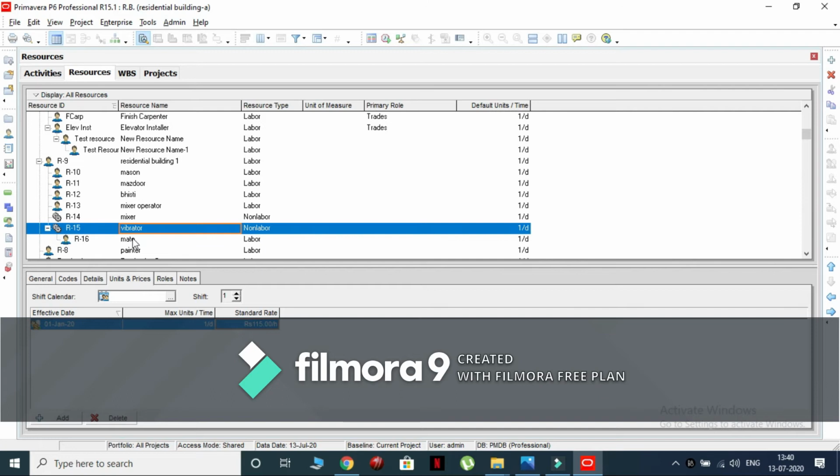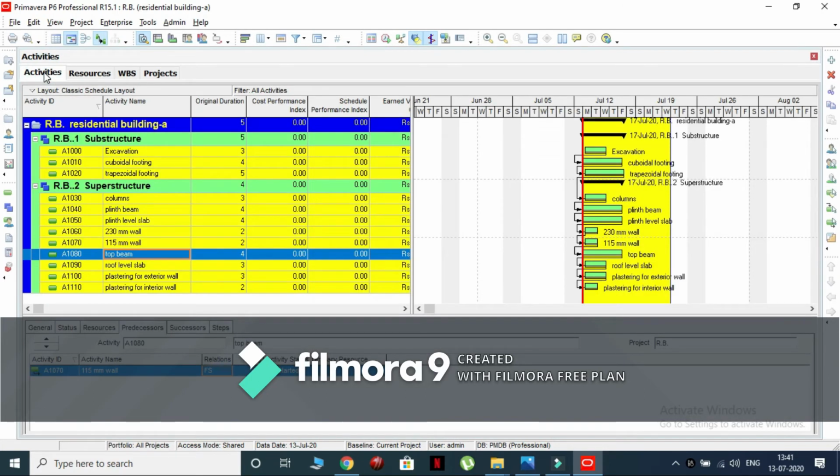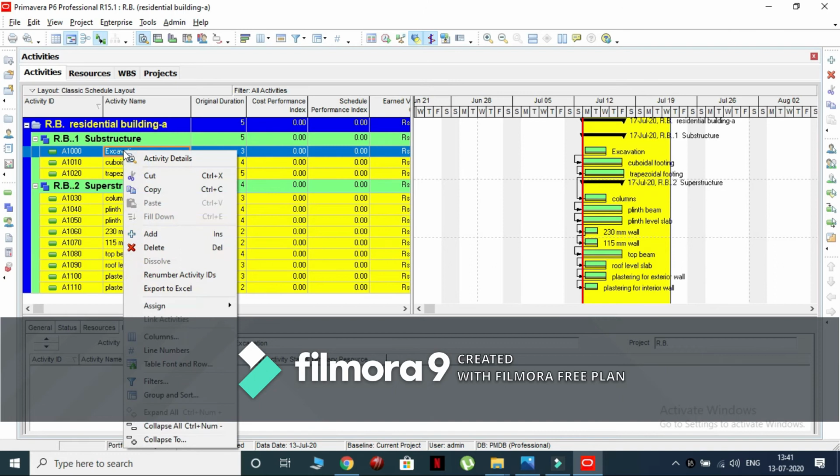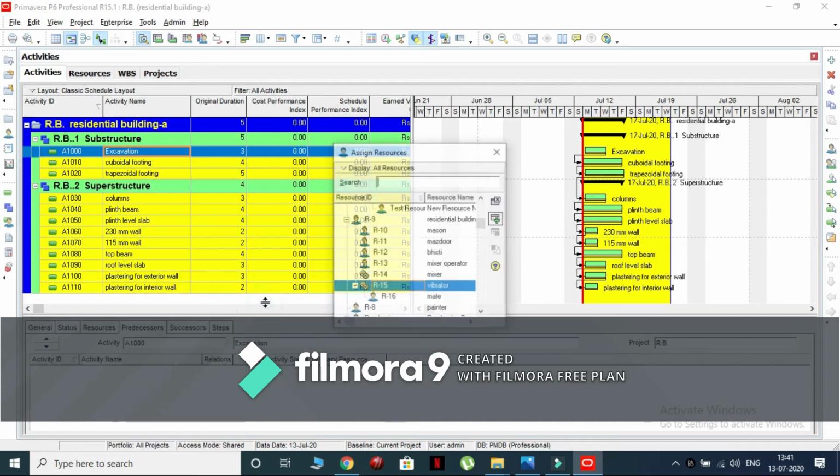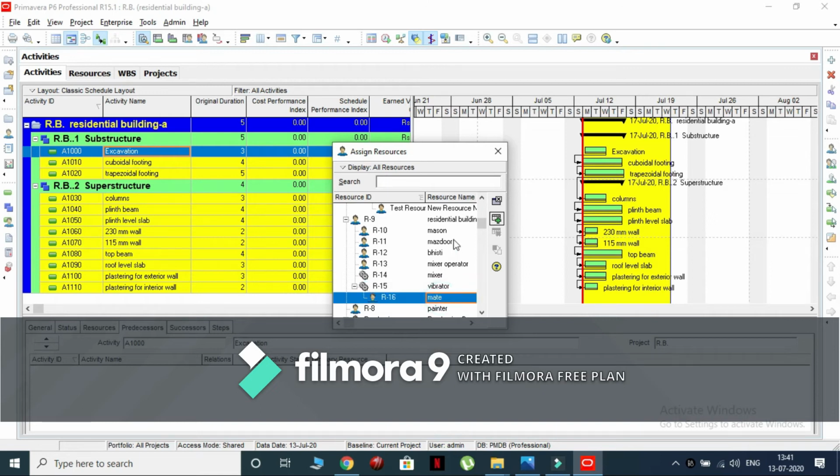Now, we will assign the resources for particular activities. Switch back to the activities window. Right click on the excavation activity, select assign option and select resources option. Excavation activity requires mate and Mazdoor resources, so select mate and Mazdoor. Click on assign option.